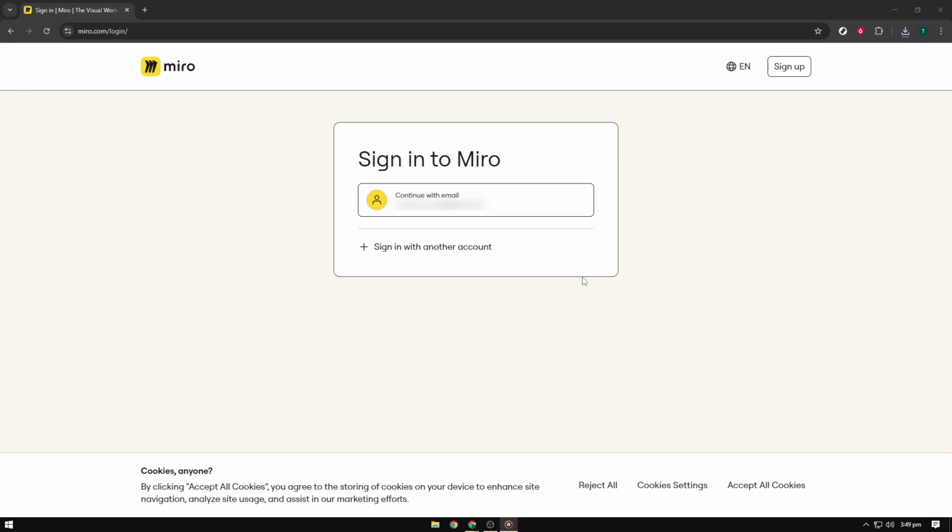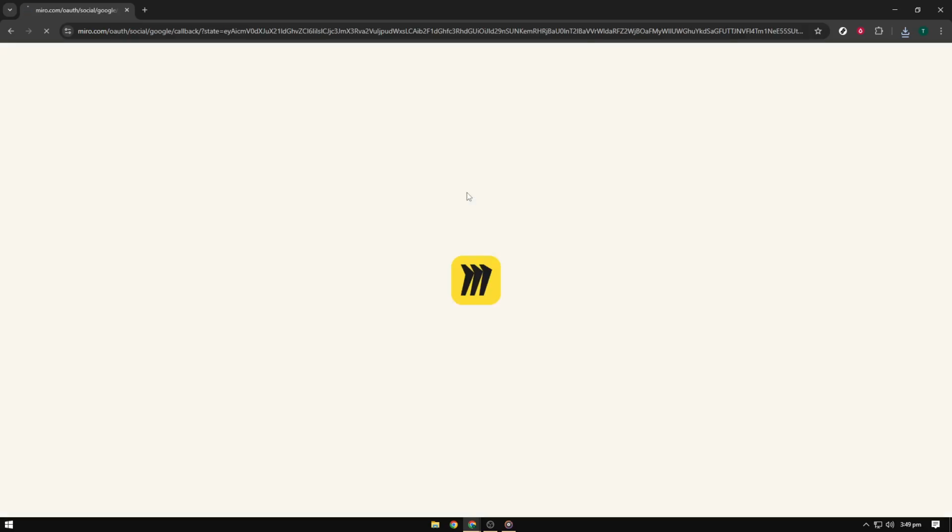First, you'll want to head over to the Miro website to begin the process. Open your preferred web browser and navigate to the Miro login page. You can find it easily by searching for Miro login in your search engine or directly entering the URL if you have it handy. Once you're on the page, you'll see various options to sign in.